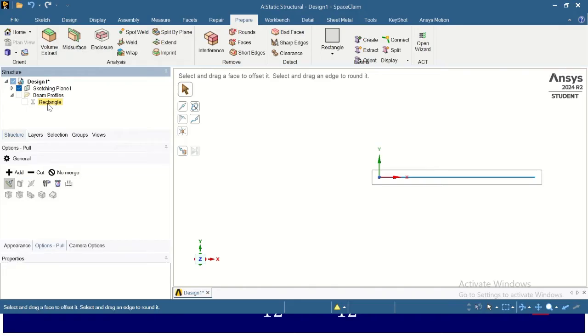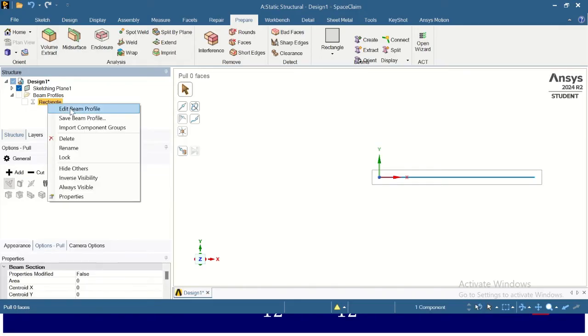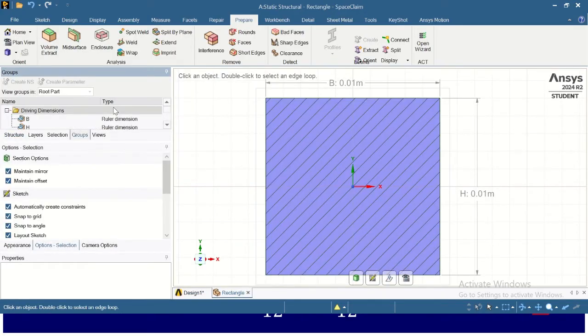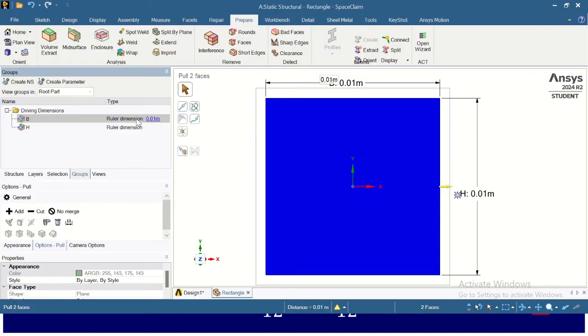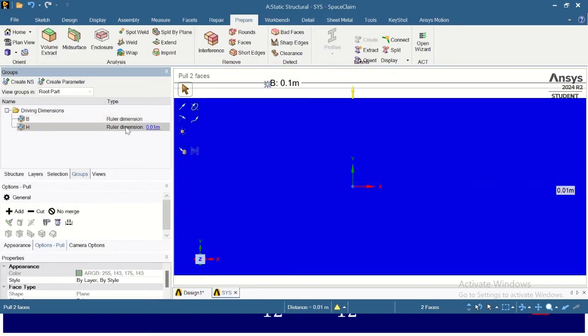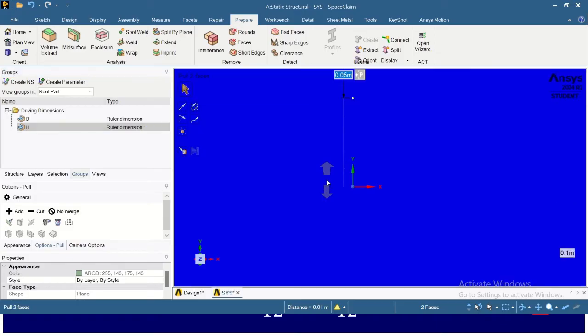Now we have to modify this profile because the dimensions are not as per our requirements. The dimensions are 0.01 mm and 0.01 mm, B and H. So we have to change it to 0.1. To change it, you have to click on this ruler dimensions, click on 0.01 and put a value 0.1. After changing this, you have to change the H also. So put a value of 0.1, enter.